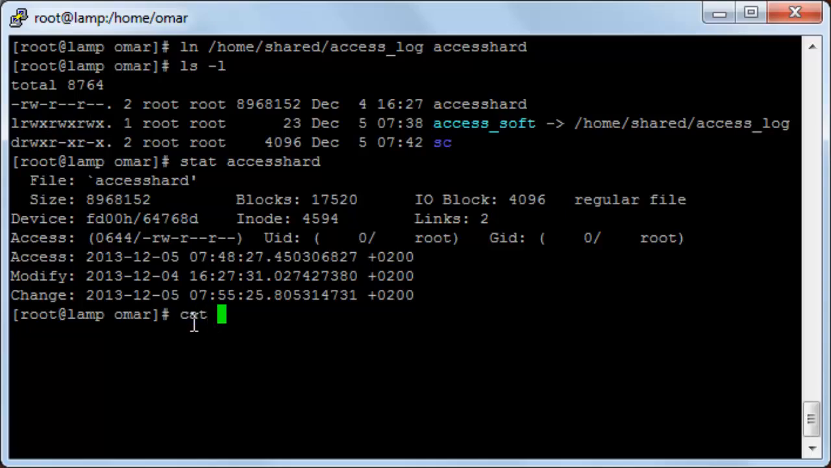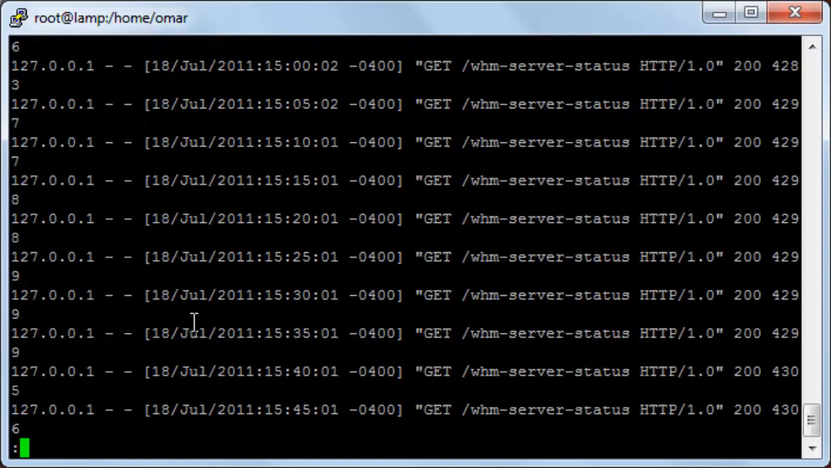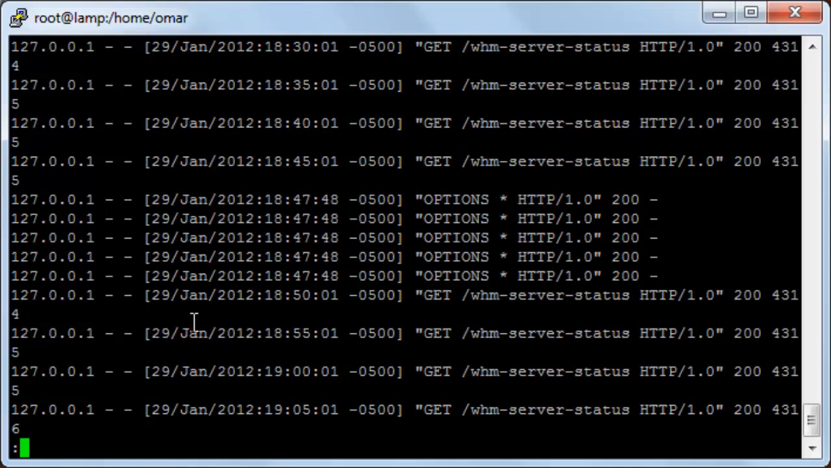And I could display the contents of the file from here. cat access hard and pipe it through less. Press enter. As you see here, it displayed all of the contents of the file. I'll press Q to get out.